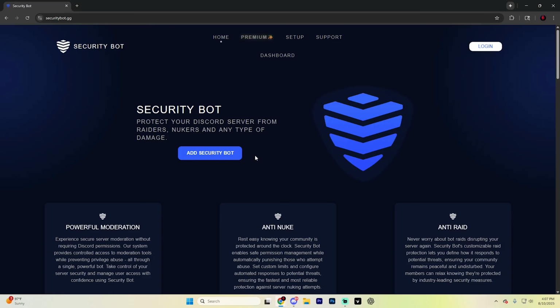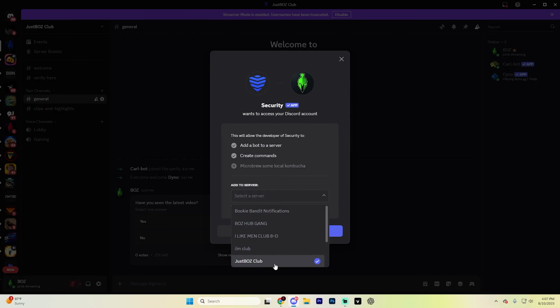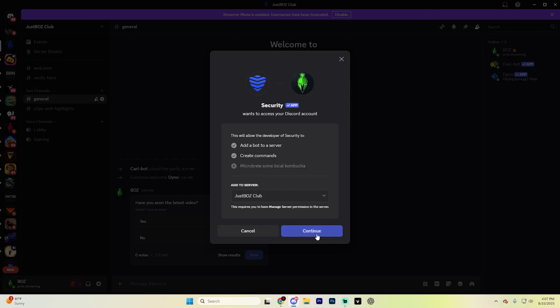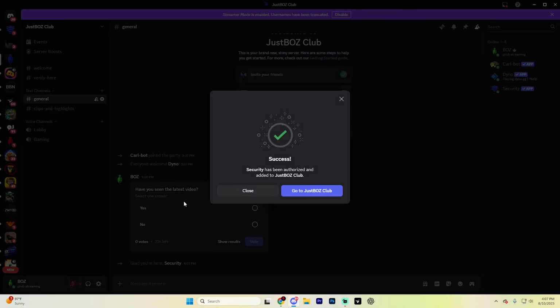It's going to take you to a page that looks something like this. Click on this add security bot option, and it's going to automatically open up Discord, and you'll be able to select the server that you want it to apply to. Hit continue and then hit authorize. And as you can see, the security bot did just join.